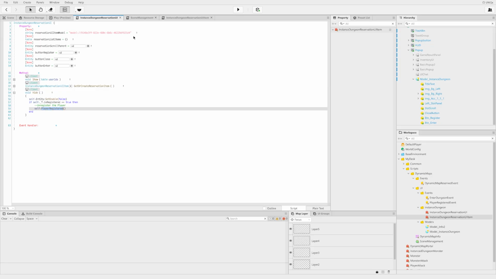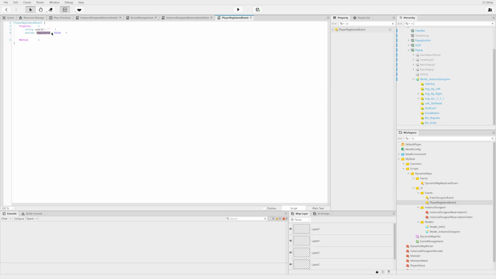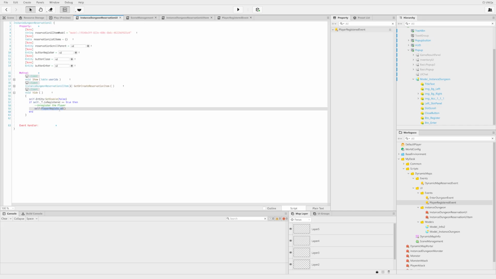toggle off the player. So remember, inside of our player registered event, we have a registered boolean that's going to set the current state of player registration. If it's true, then we're going to toggle it to false. If it's false, then we're going to toggle the player registration to true and add the player to the party. So that's what we're doing here. We're going to send the player registration event so that the server can toggle it off.